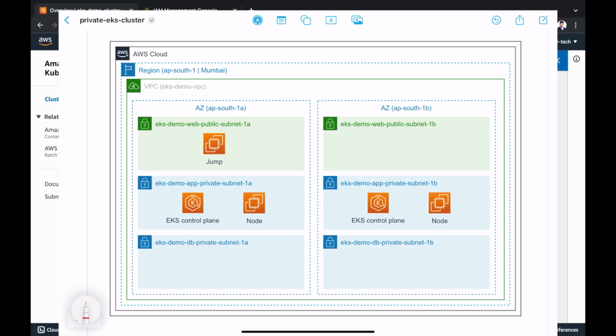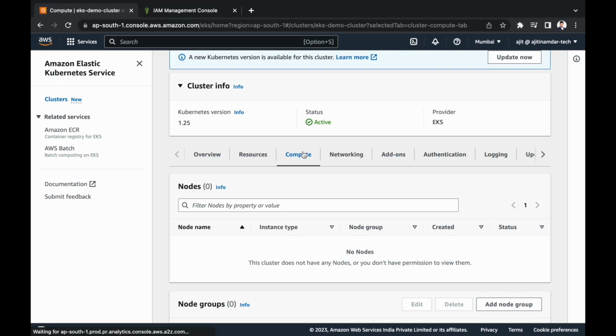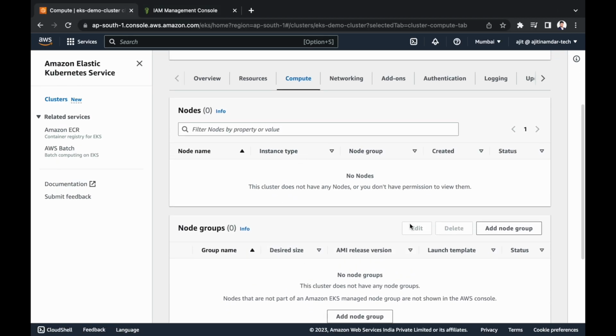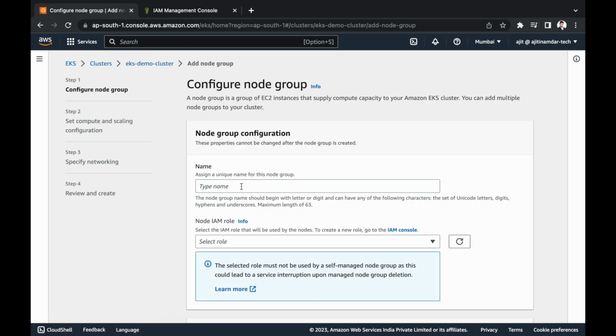Now the next step is to provision compute capacity. For that, go to Compute tab, click Add Node Group. For the name tag, let me add EKS Demo Node Group.